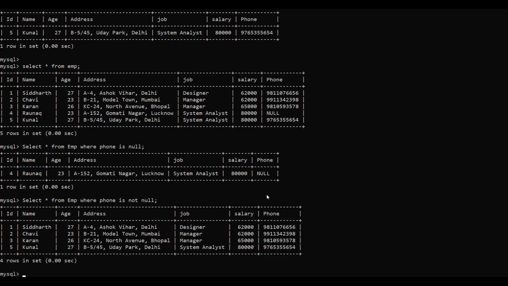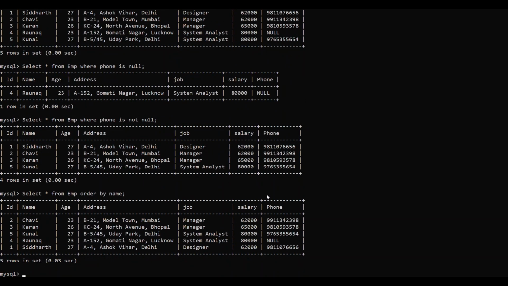Next we have the order by clause. This clause, as I again told you, is an optional clause. It is used to indicate the sequencing of records in your output. So if I say select star from EMP order by name, this will display all the records in the alphabetic order of name. So Chavi goes first, then Karan, Kunal, Ronak and Siddharth.